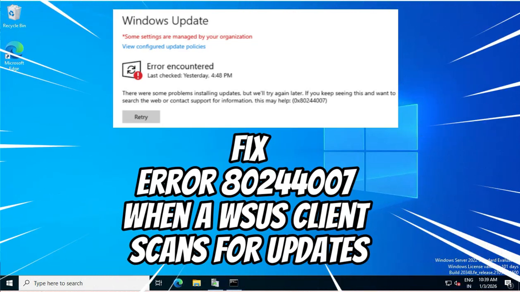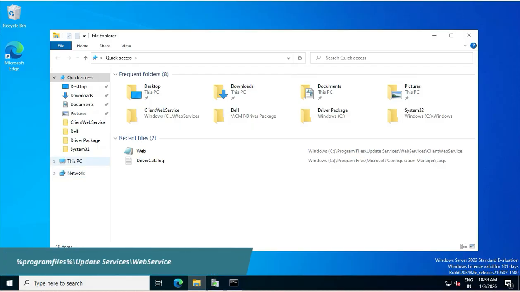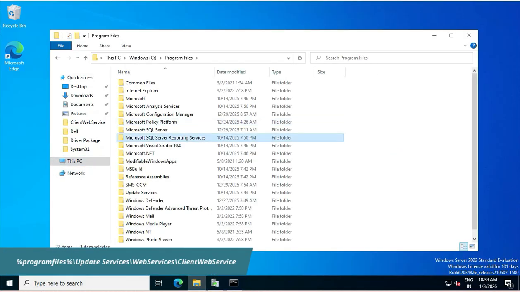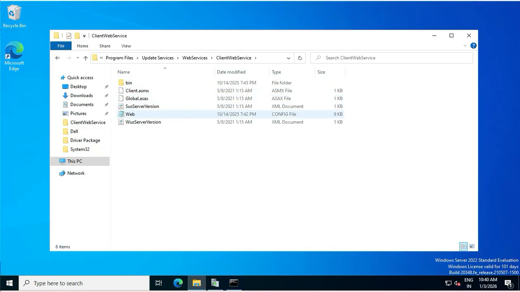Okay, let me show you how you can fix this error whenever the updates are not being received by the client devices from the WSUS. To fix this issue, you have to go to the client web services folder under Program Files, Update Services, Web Services, and we need to edit one web.config file.